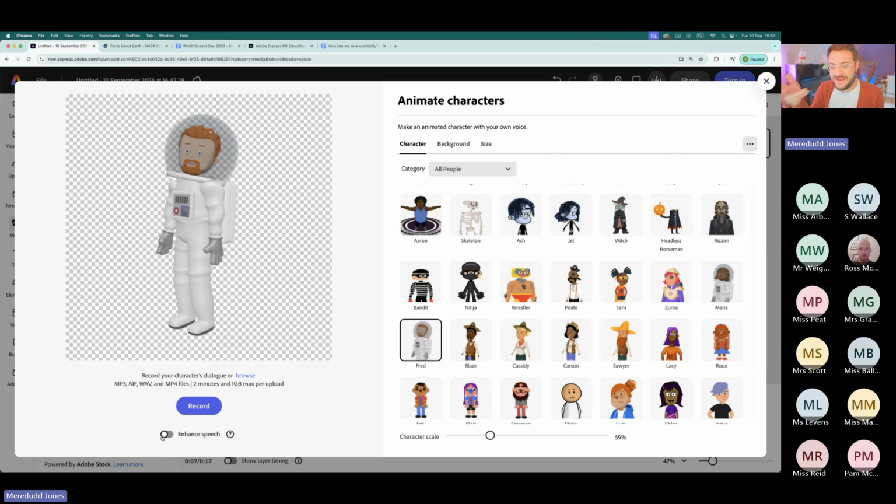So now, with that enhanced speech toggle, you switch that on, and it'll get rid of all the background noise. So you can actually just get all your learners to record their voiceovers in the same room at the same time. It's amazing. Right, so I'm in a very quiet room in my house, so I don't need that right now. So I'm going to click record. It's going to count me down from 3 again.